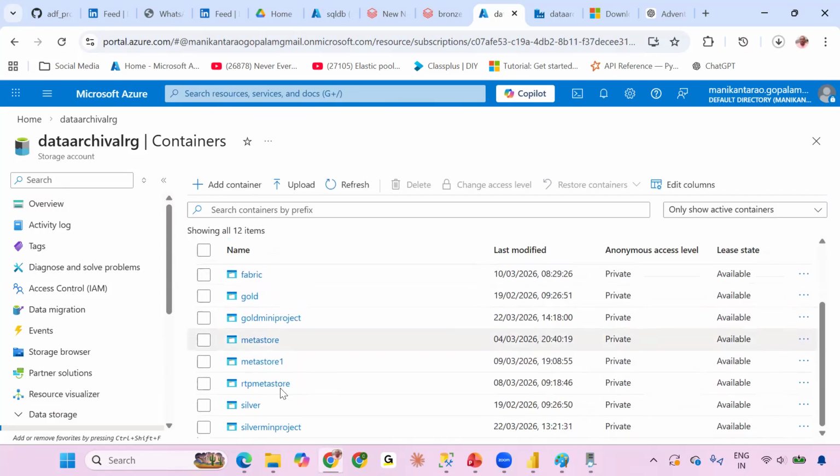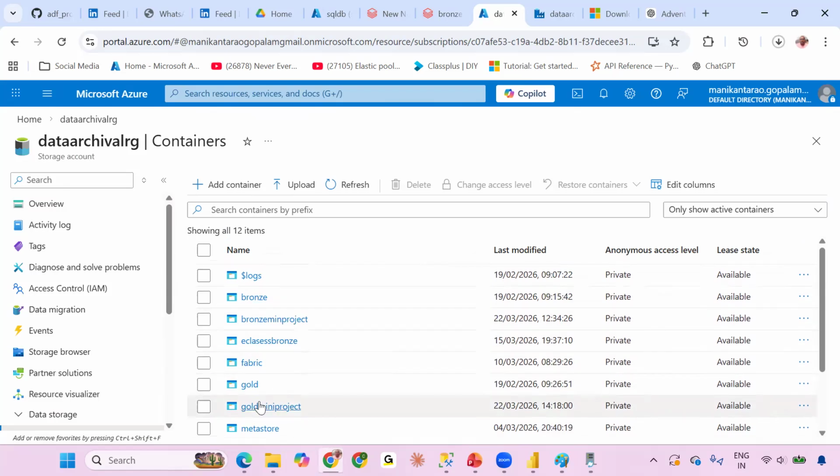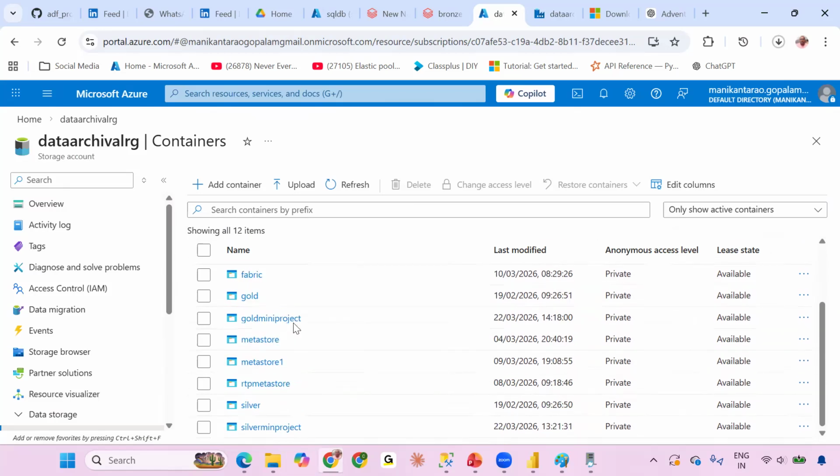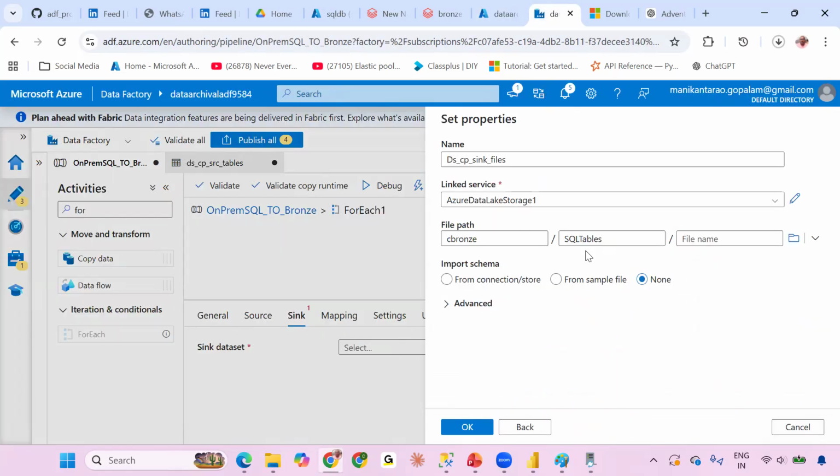Go to the storage account. These are the containers. You can see the bronze container, a number of containers available. Then here I want to create another bronze container. That's the reason, C bronze container. Here the C bronze container is not available. Now here what I'm doing, I'm giving a static C bronze container, and inside the SQL tables directory I want to keep my files.